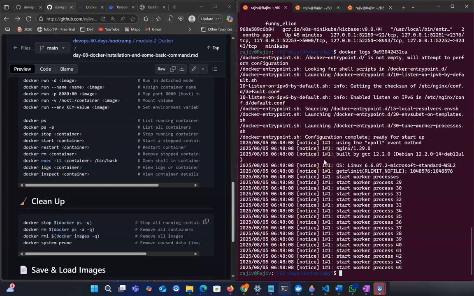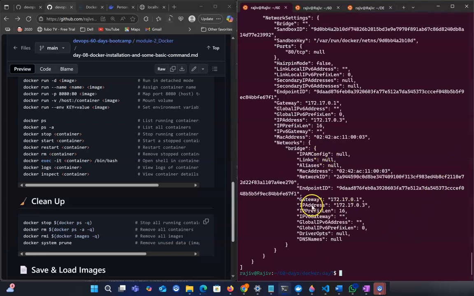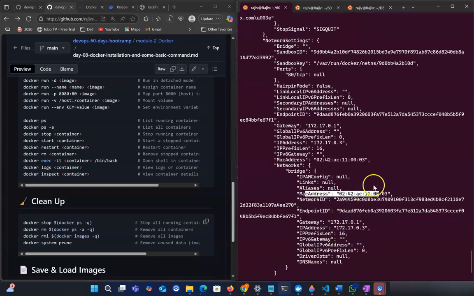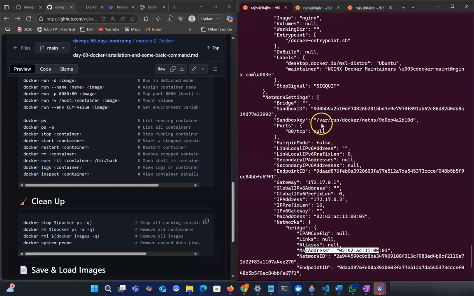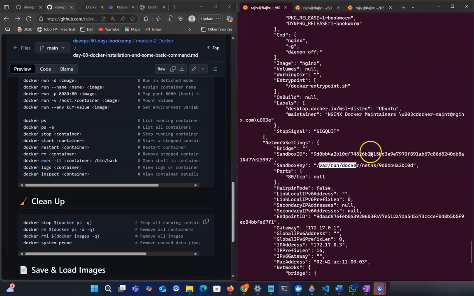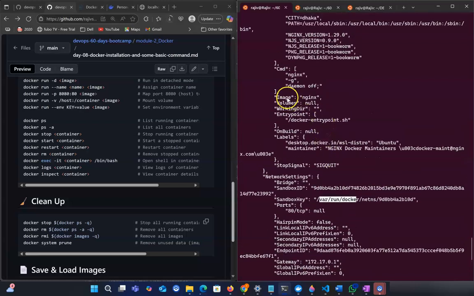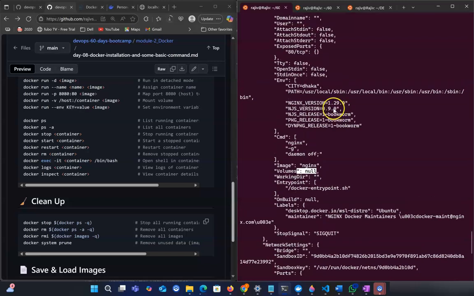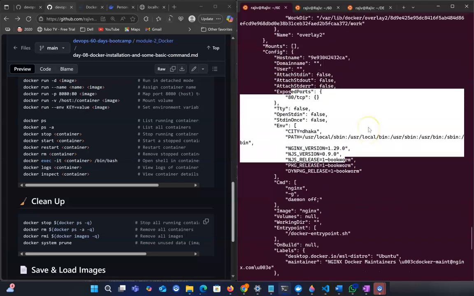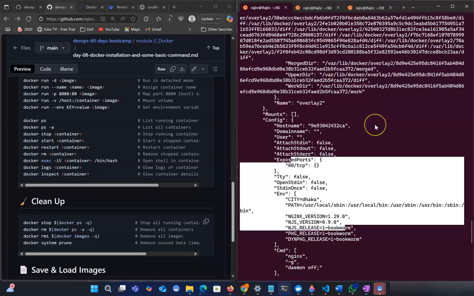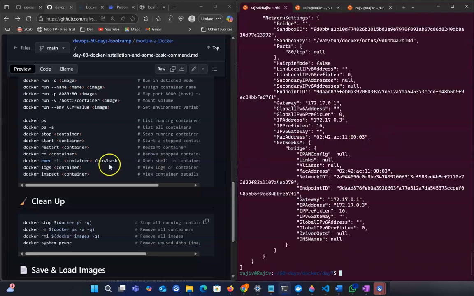If you want to see the properties, as with an image, instead of using logs, we just inspect the container. So now we can see the gateway IP address, then the MAC address, the image name. So basically the properties of this image you can see from here. For that purpose we need to use docker inspect, then the container name, and this is the hostname. Okay, so this way we can see all details of that container.